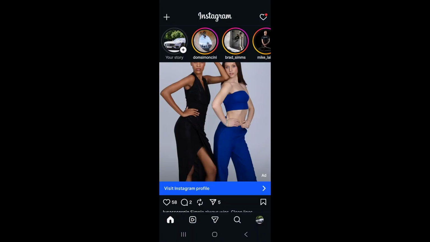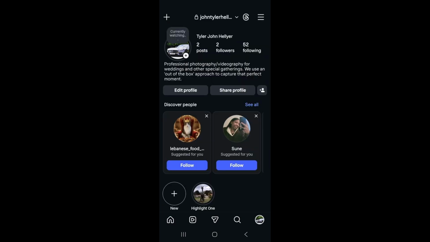Today I'm going to show you how to download Instagram's data. Ladies and gentlemen, what we want to do to download our Instagram data is go to our profile on the right hand side at the bottom of the screen.